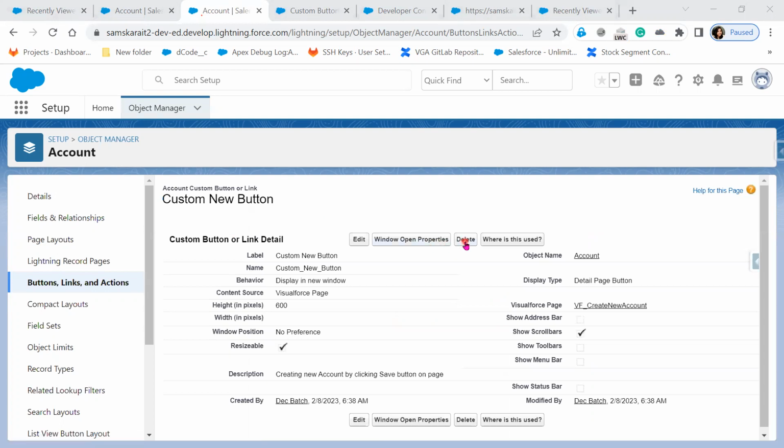Now the third one is the delete button. If you want to delete, you can use the delete button. Now the fourth one is where this button is used. Are we using this button in the page layout? In the Lightning page? In Lightning flows? Or is there any different multiple page layout? Everything I can see here.